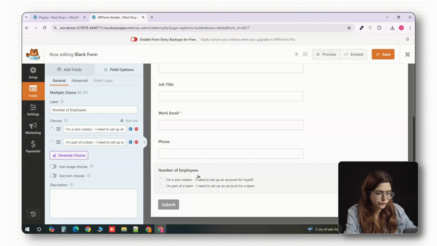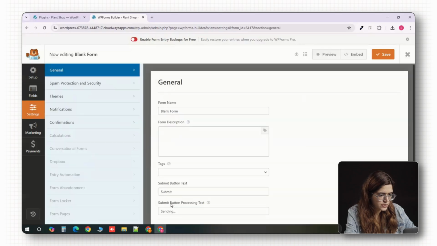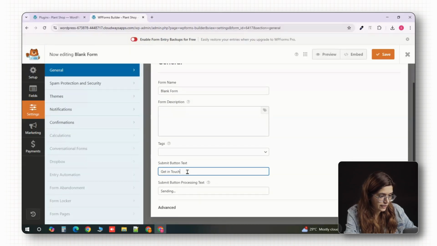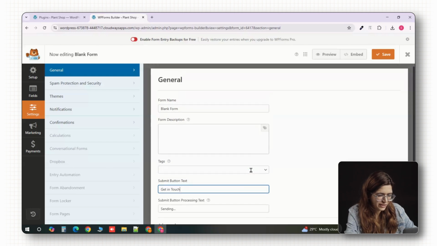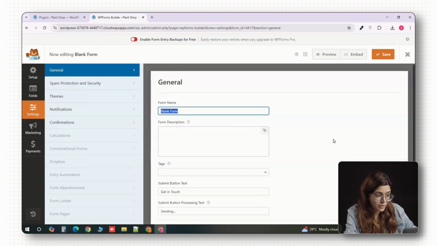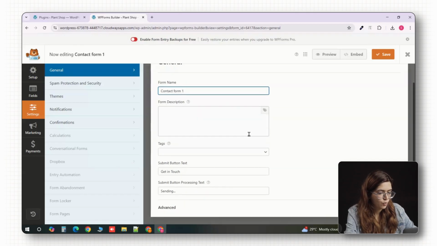At the very bottom of the form, you'll see the Submit button. Click it to edit and change the text to something a little more welcoming, like Get in Touch. The default Submit works, but it feels cold and technical. Get in Touch makes it clear that this is about communication. Once you're happy with your form, click Save at the top.